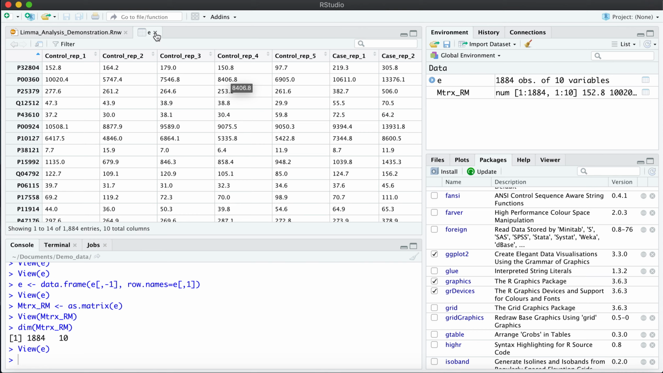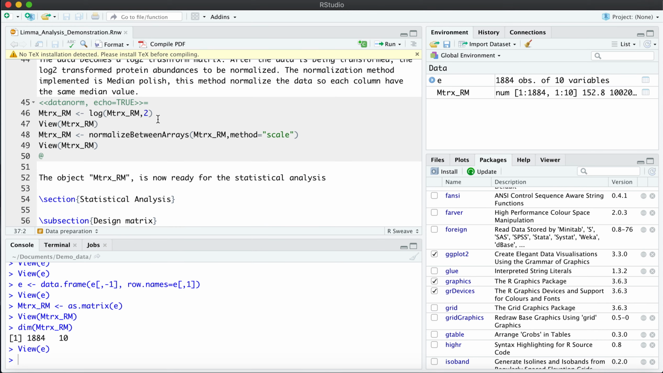In order to analyze these replicates correctly in Limma, we need to transform the data into a logarithmic distribution. A way to do it is to call the logarithm function and insert your matrix as the one you want to transform. This number stands for the base of the logarithm. Since microarray analysis, the most common logarithmic scale is base 2. So you're saying, I want to convert this matrix to a logarithm base 2.